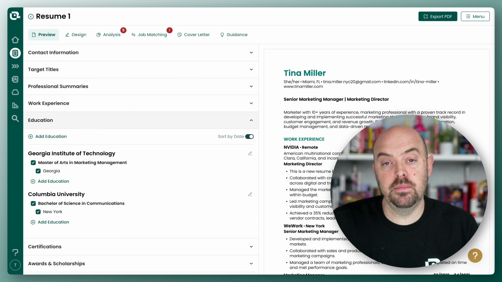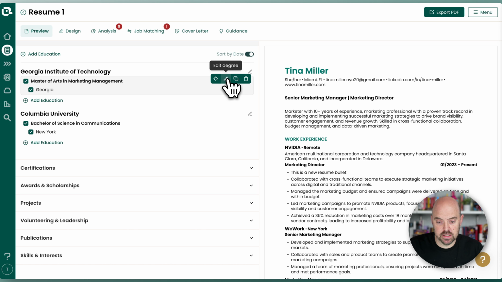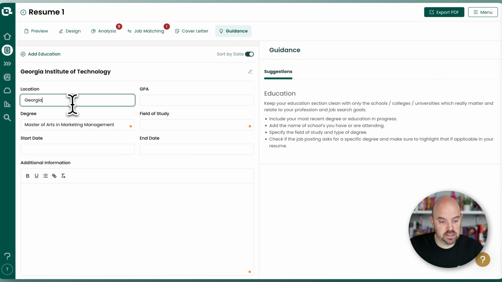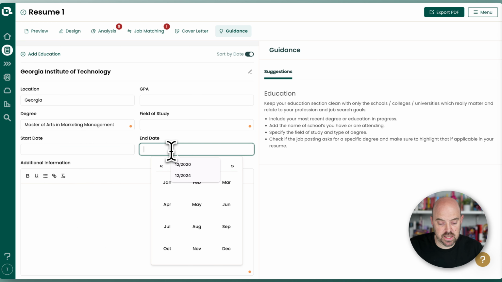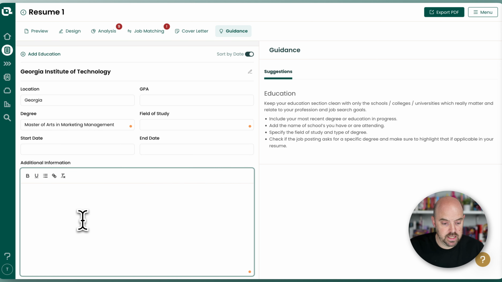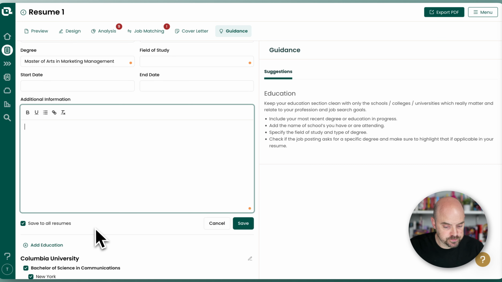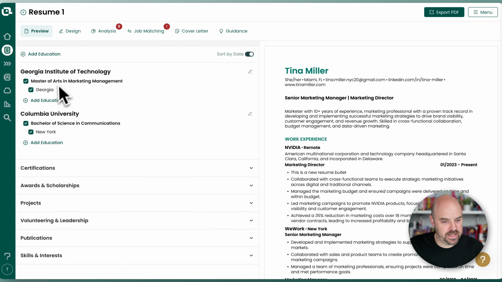To edit, you want to hover over and click the pencil, and that's going to allow you to change the location, the degree, the field of study, start date, end date, if you want to include those. And then here you can put in additional text. If you want to put your focus or what you did while you were at that schooling or that time in your career, you can do that. And we'll go ahead and cancel that.